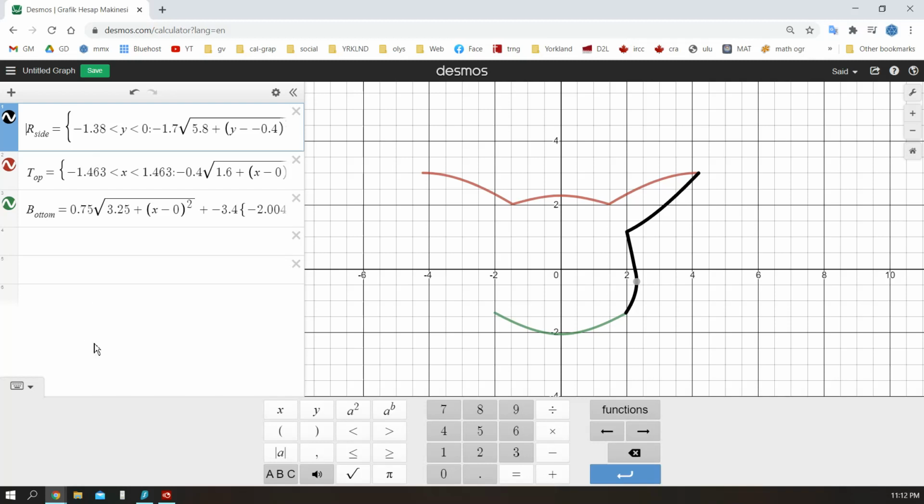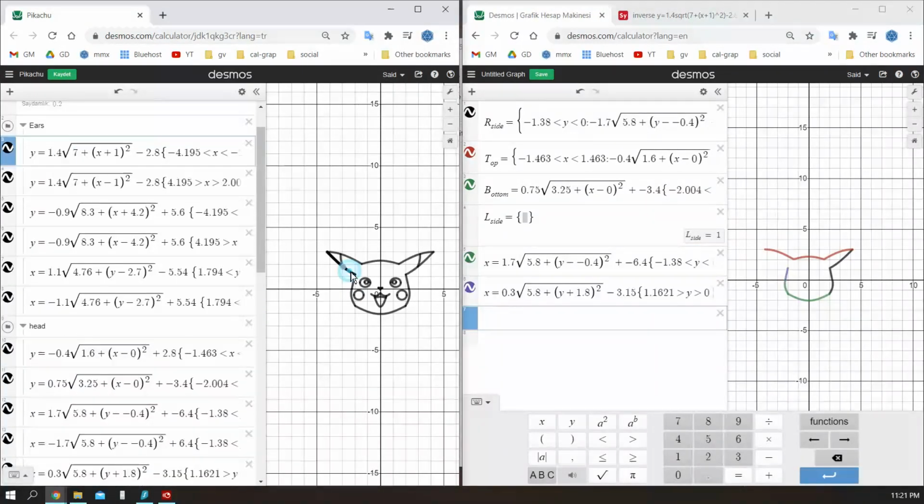And the left side. We don't actually need to graph this because the absolute value of x on the right side will give us the left side. But if you want to graph it, use the same methods we used for the right side. I am graphing it right now, but I will erase it and use the absolute value.